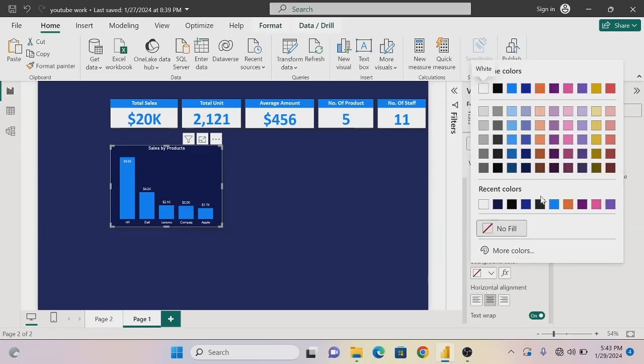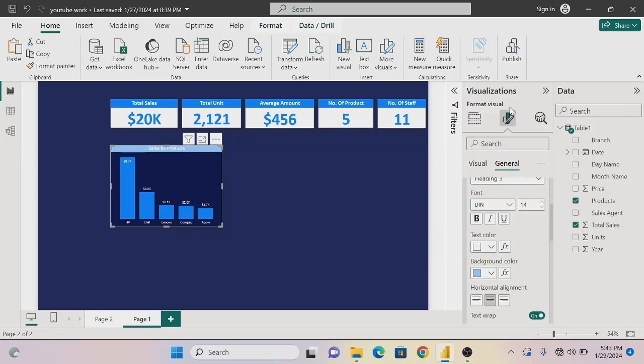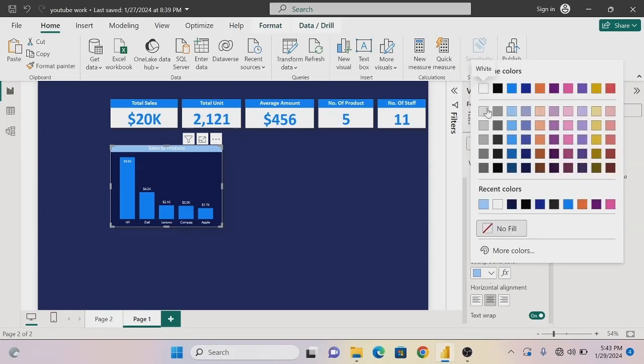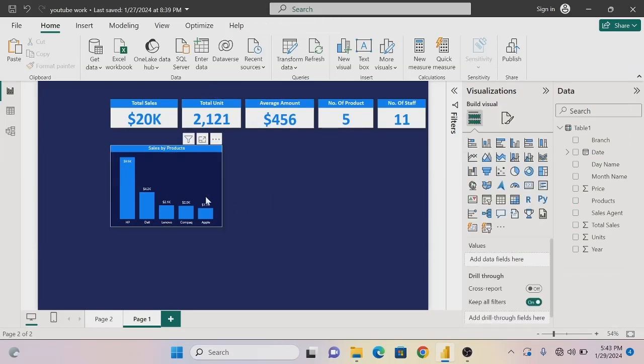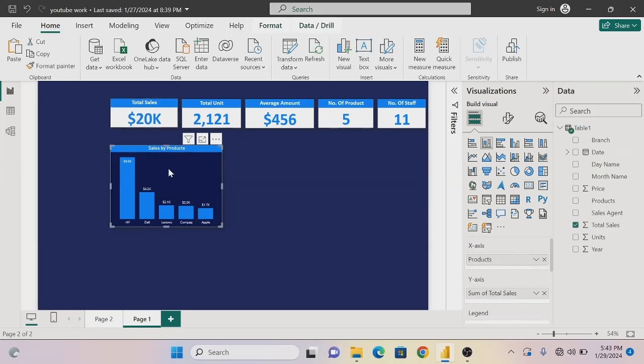Let's see if we can add a background. But we say this, or we can leave it at this. I think this will be better so it will coincide with this. So we have this. So let's take it up.